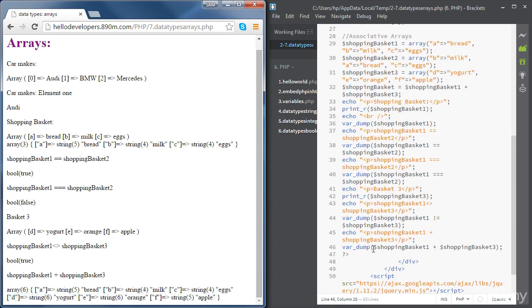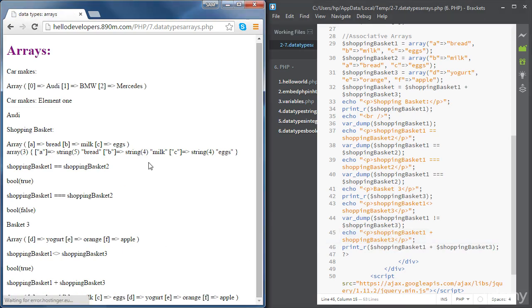So rather than using var_dump, let's use print_r. It's easier to read. Okay, so if we refresh, we can see that our two arrays are being concatenated. Okay.